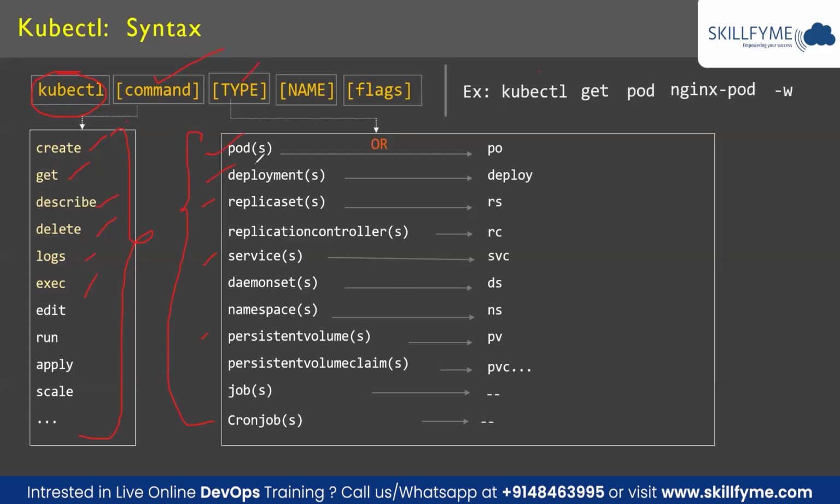And once you identify the type of object, what is the name of the object you're going to use? The name for that object and some additional flag values to filter. For example, if I want to create a pod, I can use the command kubectl create pod followed by the name of the pod I want to create.